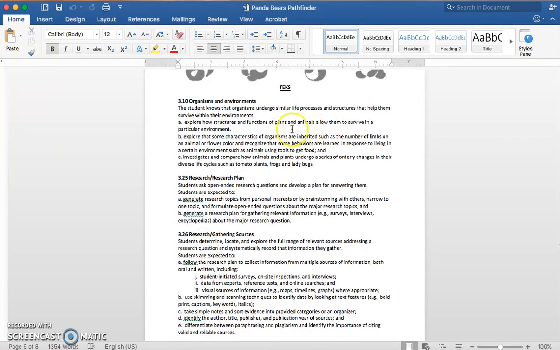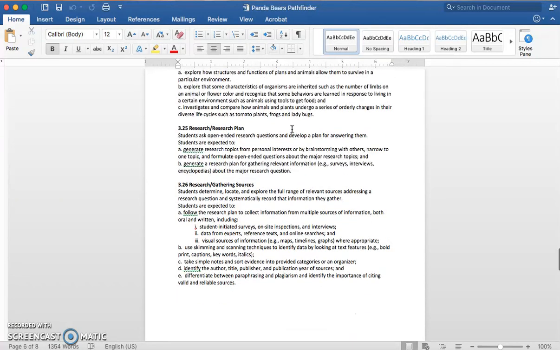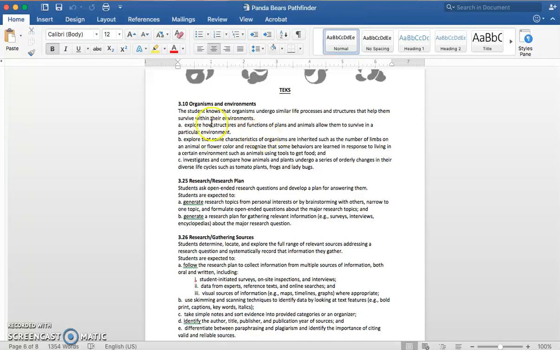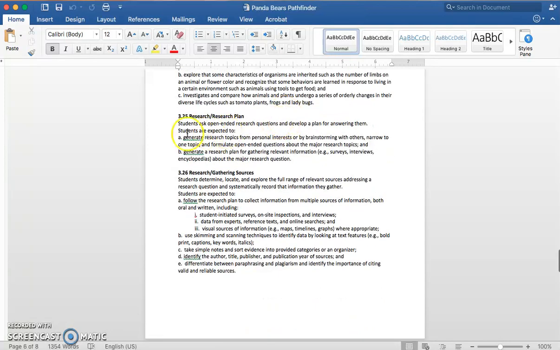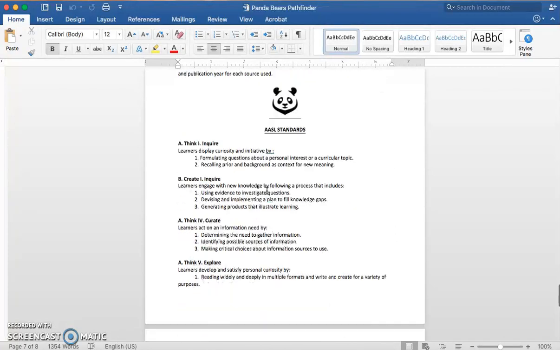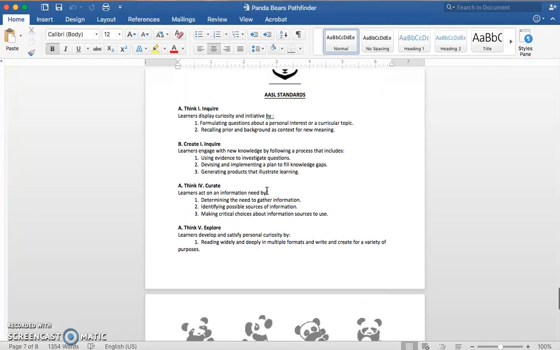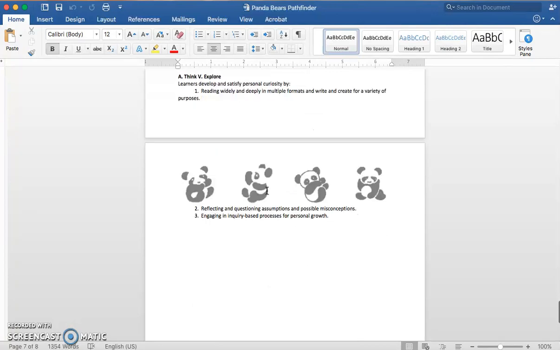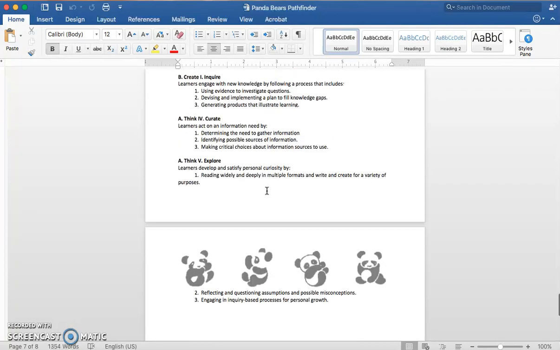I put the TEKS and the AASL standards last because that's more oriented for teachers. There were several TEKS that could work both in science and in language arts, because that's where the research TEKS fall for 3rd grade. And then I have the AASL standards as well, and there were a lot that could work for this project too.